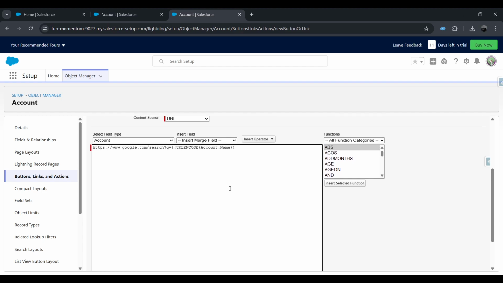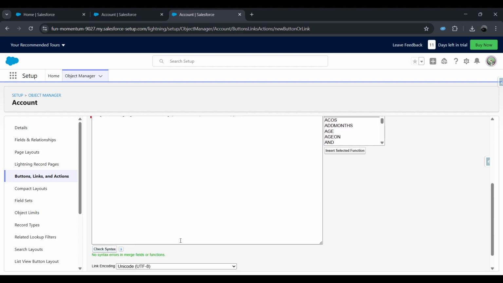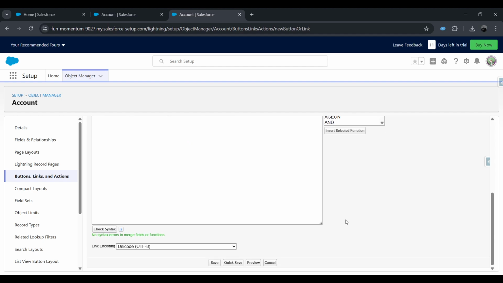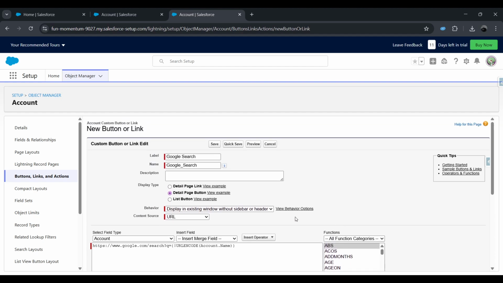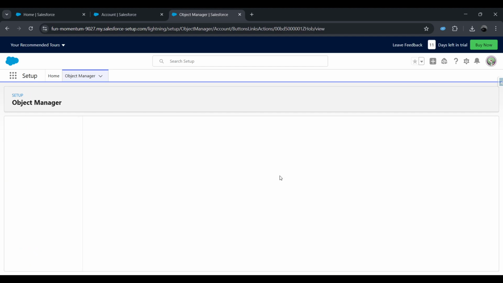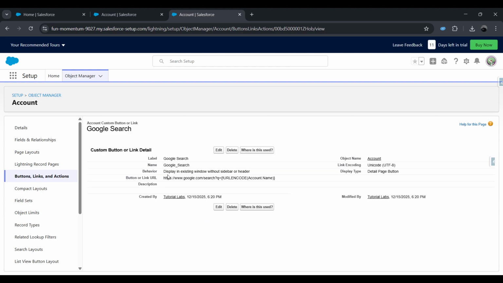After pasting it, click Check Syntax to verify the formula is correct. Salesforce will validate your syntax and let you know if there are any errors. Once the syntax check passes, click Save. Your custom button is now created, but it's not yet visible on your account pages. We need to add it to the page layout.